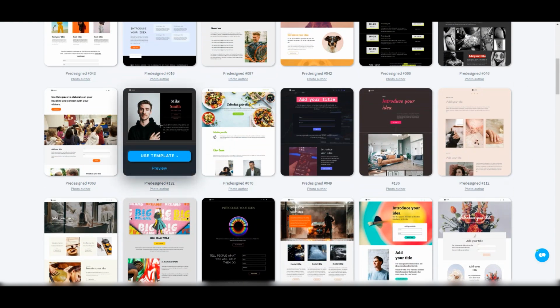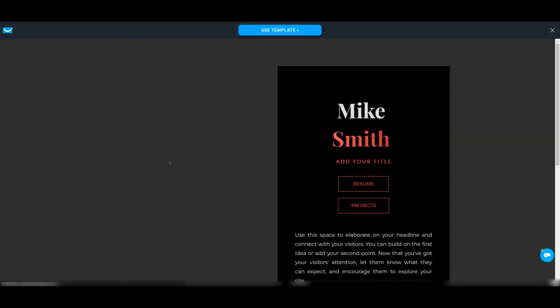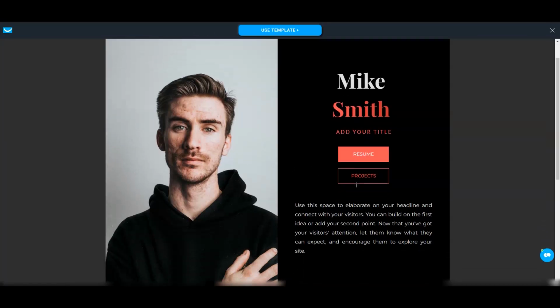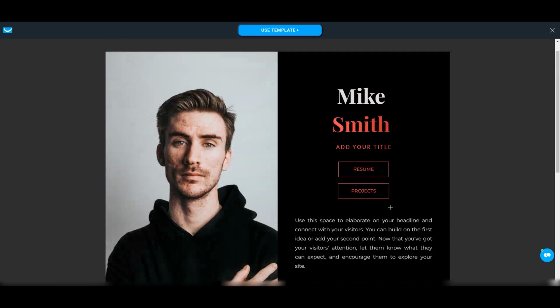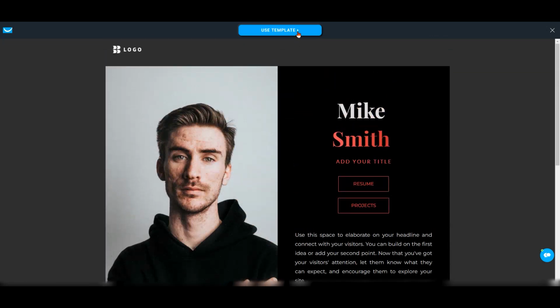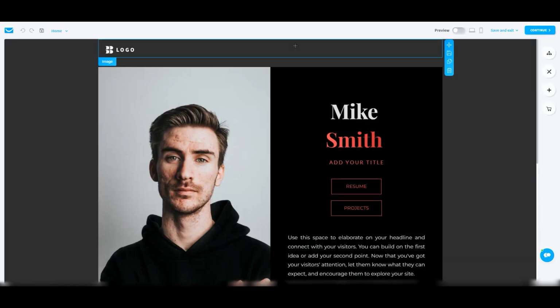Like this one, this looks good in my opinion, and you can obviously preview it. This is how it looks. If you scroll down, this is the call to action button. So I think this looks good. If you click on use this template, it might take a few seconds and it would redirect you to where you can edit this template.